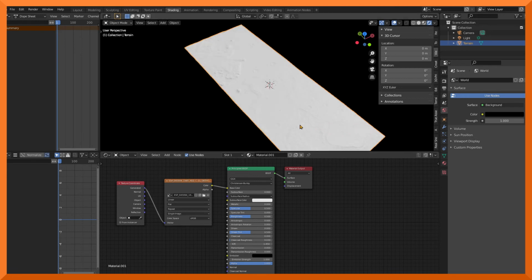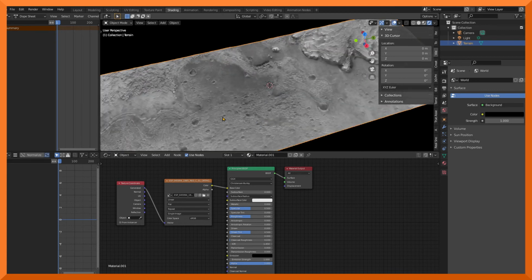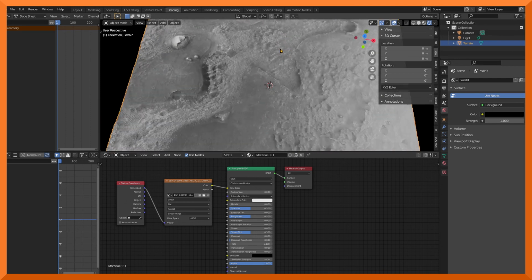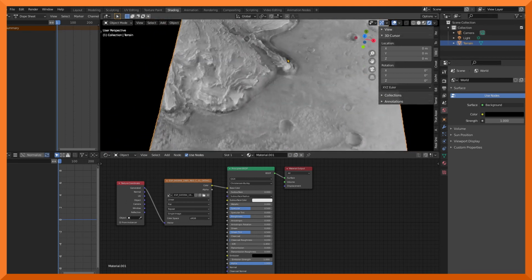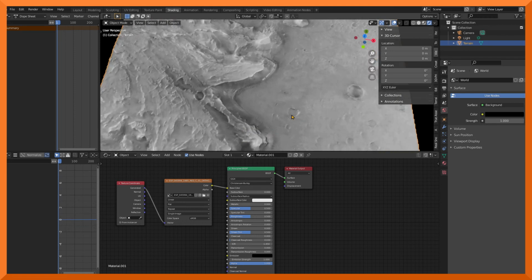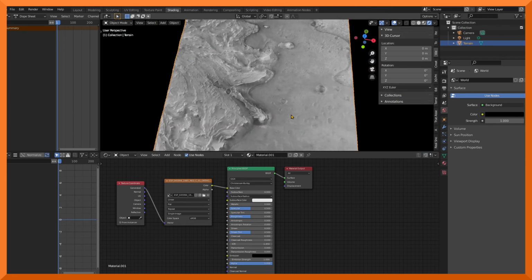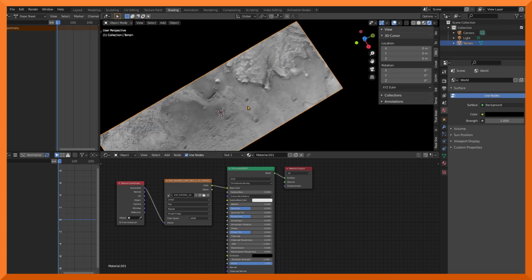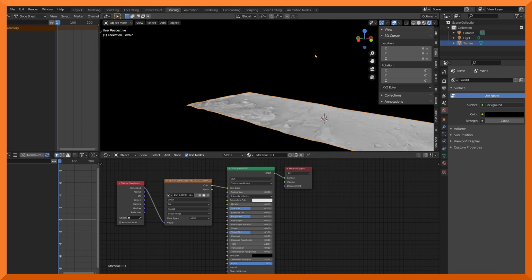All right, maybe not that one. Oh no, that worked out great. Yeah, look at that. If I zoom in on it, and if I slide this around a little bit, oh, that is nice. That is very nice. All right, well, there we have it.